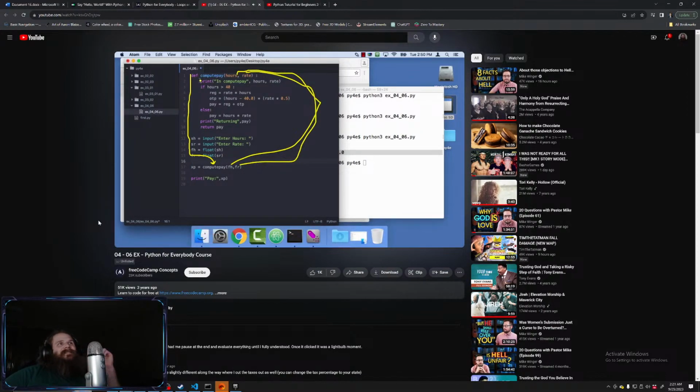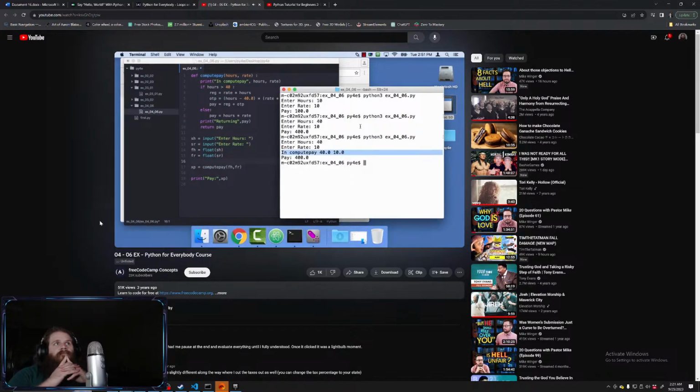And then it's going to take hours and rate, do whatever it does with the if then else. It's going to print these things, then it's going to return it, and then whatever this pay variable is effectively goes back into this expression as the return value and again gets assigned into XP. Basically that's what's going to happen, and then it'll come back and print XP. Okay? So let's go ahead and run.